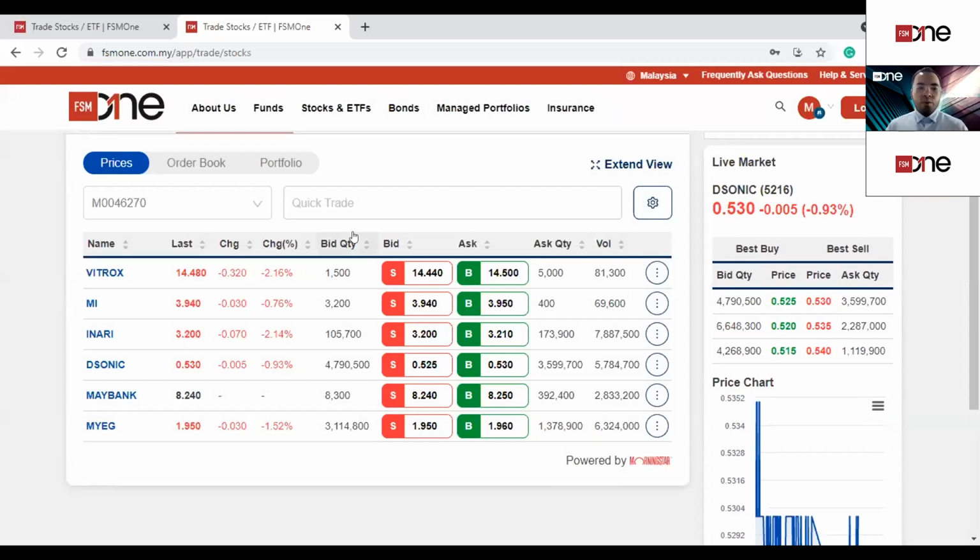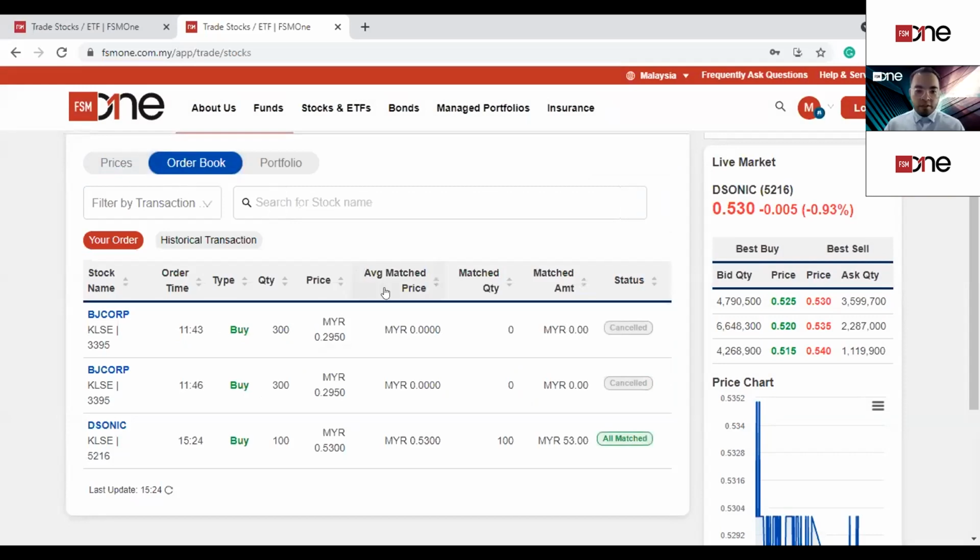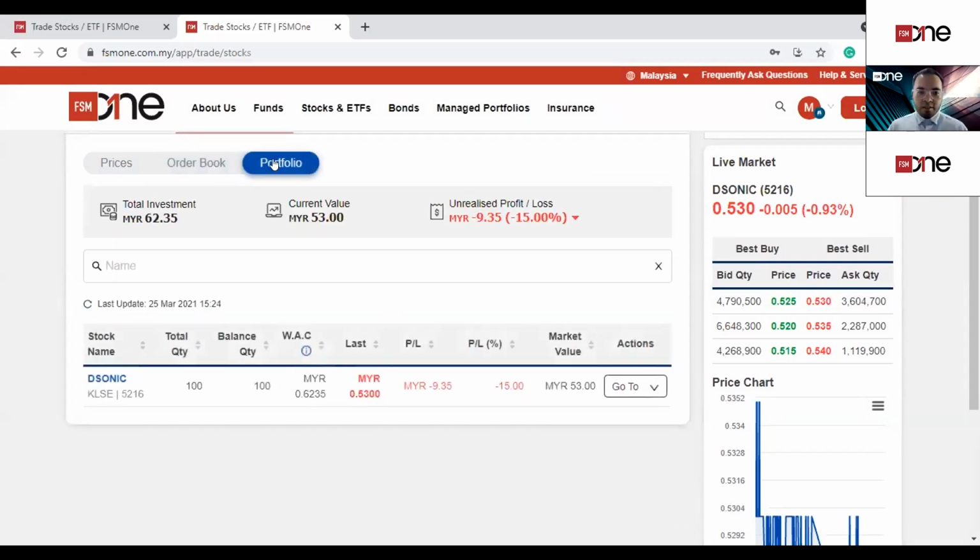If you want to view your pending order, you just go to the order book. Here you get to see the orders that you have placed. Just now I placed a buy order for this Sonic. I hit the market, so now it's all matched. It will appear under the portfolio tab here. Let me show you. Under the portfolio tab, you get to see the orders that you have purchased. For example, for this Sonic that I just placed, I will see the total quantity and the balance quantity that I have. Because I placed one lot, it's 100.